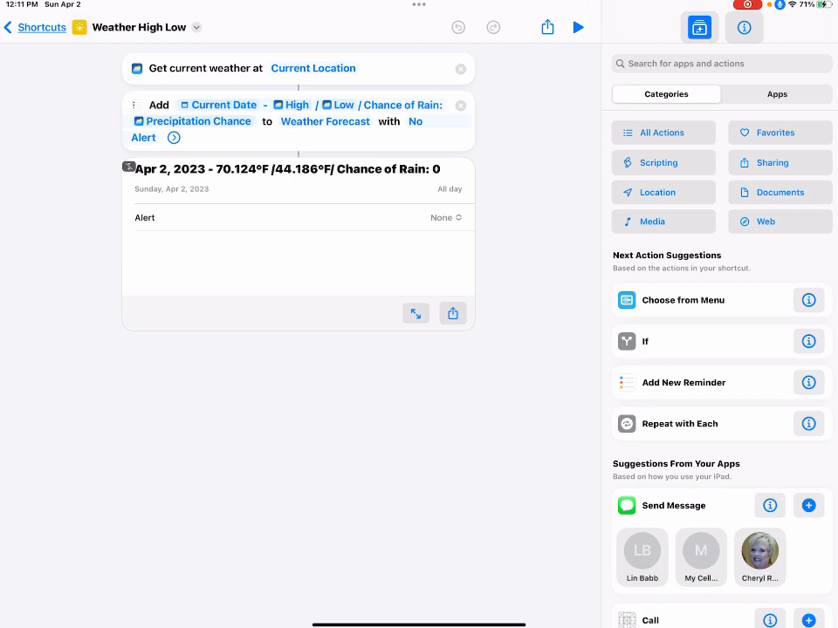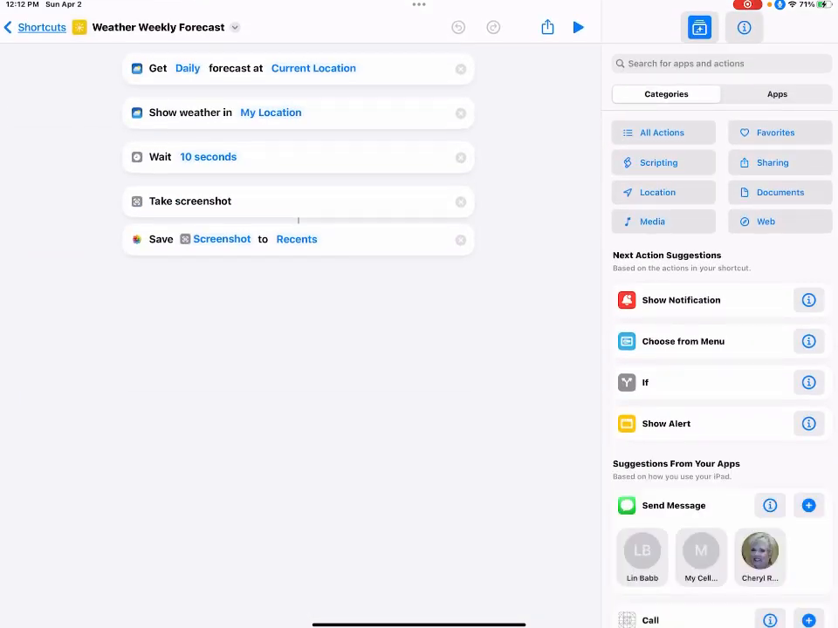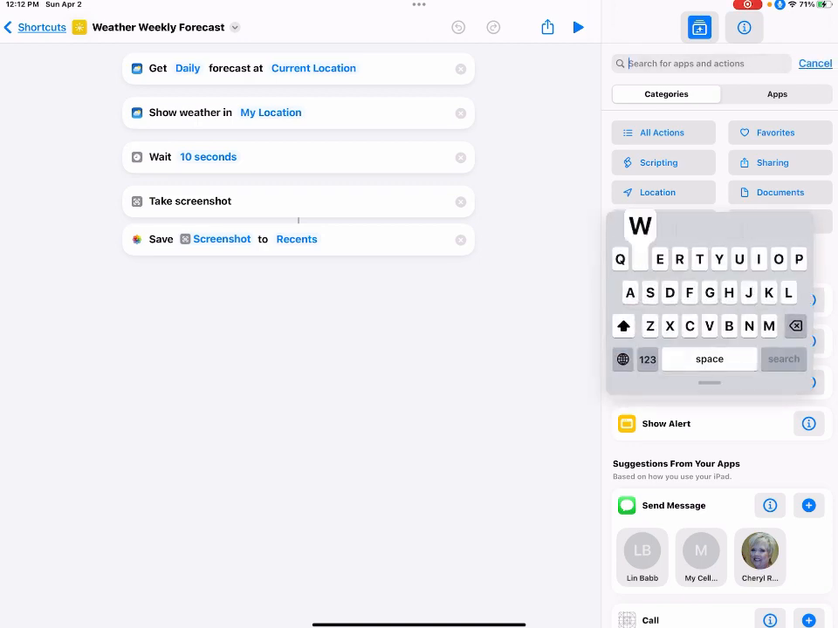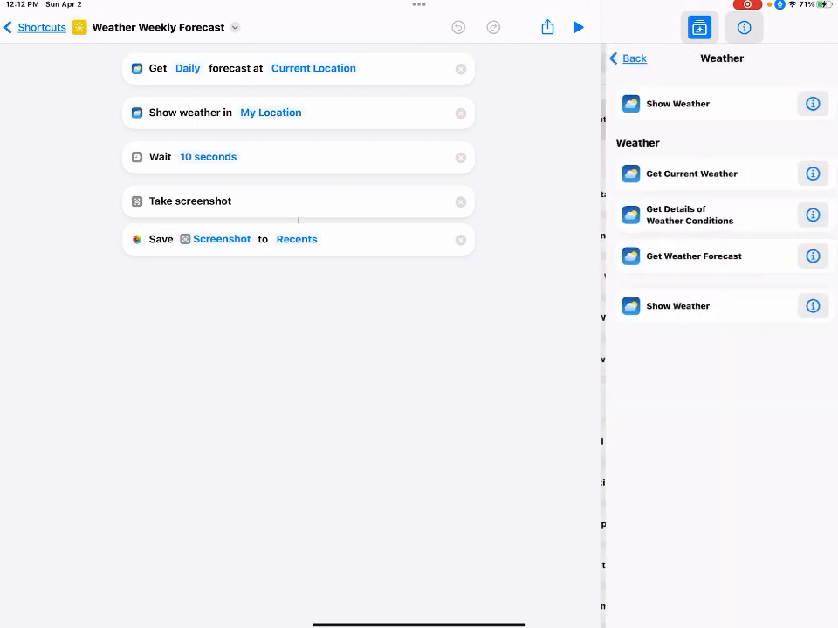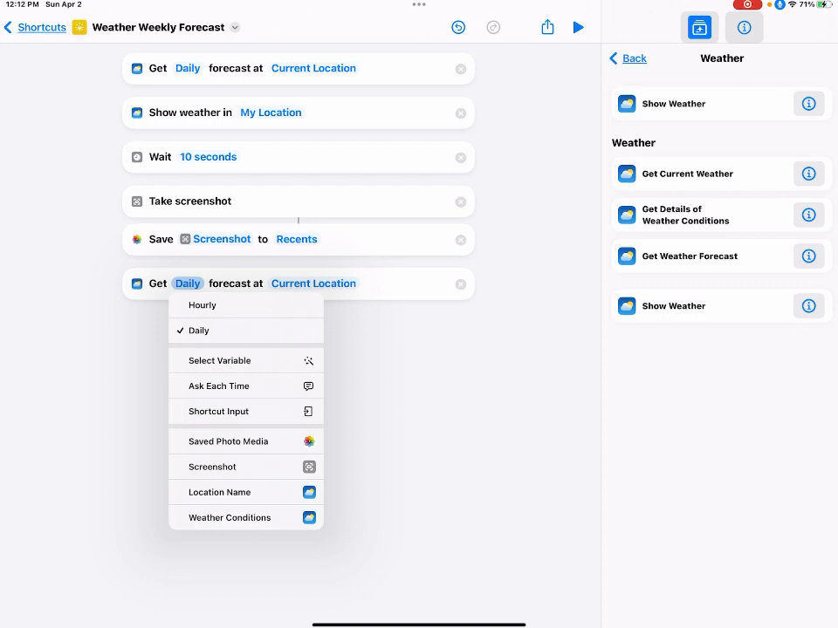And I think I did that over on the other group. But okay. Now, the second one I did was for the weekly forecast. And if we look at that, it goes get daily forecast for current location. And the way I got that was weather here. And see, I chose get weather forecast. And if I click on that, see it puts it down there. And you can change it from daily to whatever, to hourly.